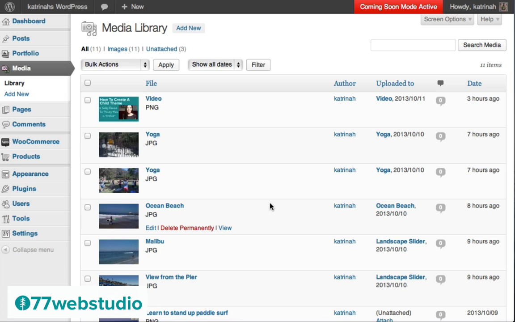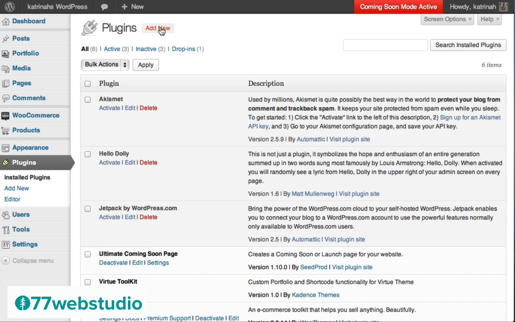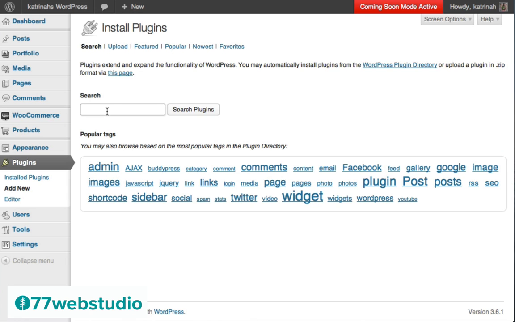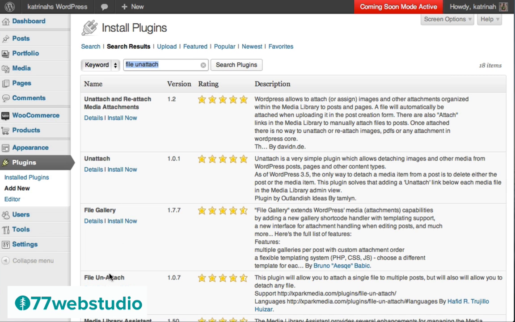We're going to be adding a plugin called File Unattached. So I'm going to go to the left-hand side, click on Plugins. Then I'm going to come to the top and click on Add New. And the plugin that we need to add is called File Unattached. And then I'm going to click on Search Plugins. And here's the plugin listed four rows down. So it's this one right here.